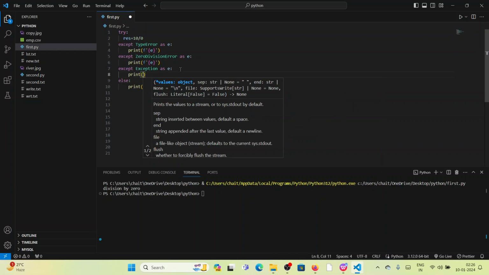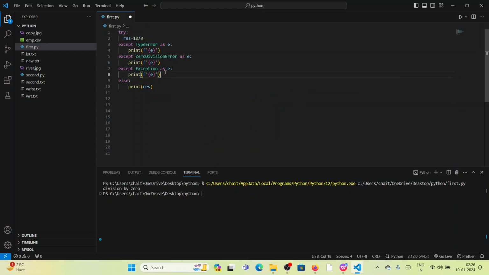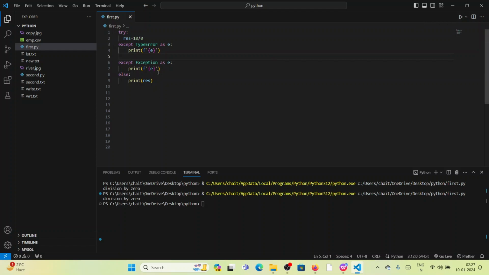If you don't know the type of error, you have to write except Exception as e. That's it, simple. If you don't know which type of error it is, just write except Exception. Just take out this one and check the output now. See, division by zero. Because the Python interpreter automatically detects it and it results in an error.